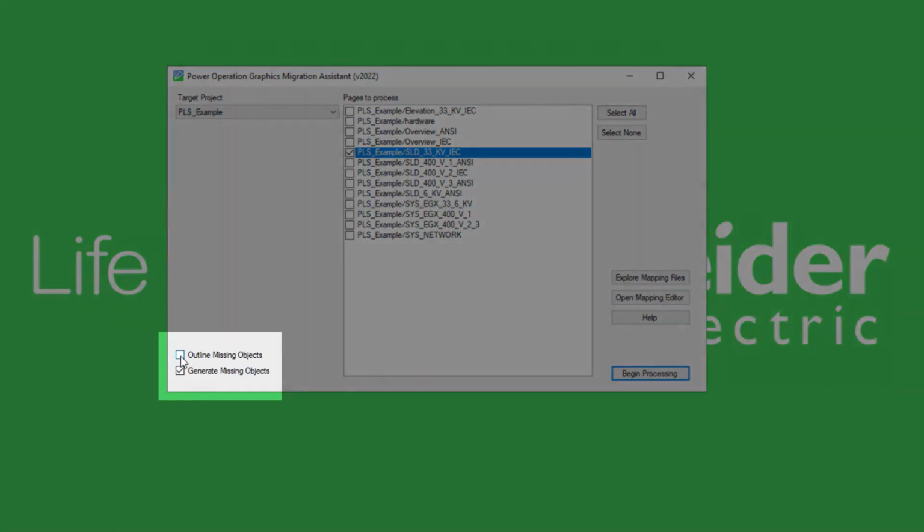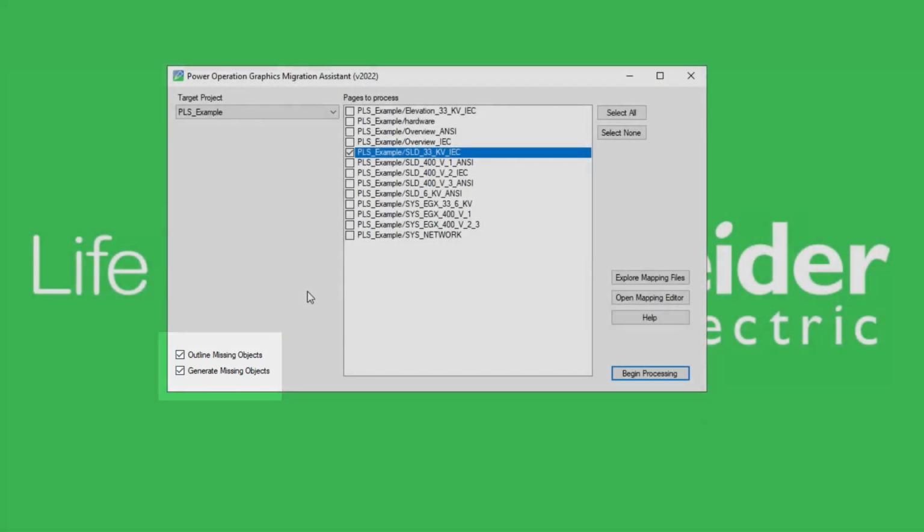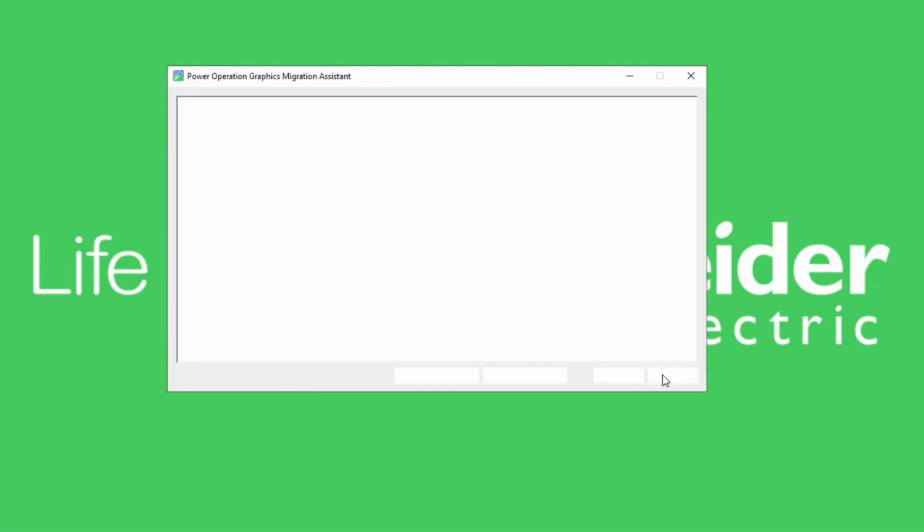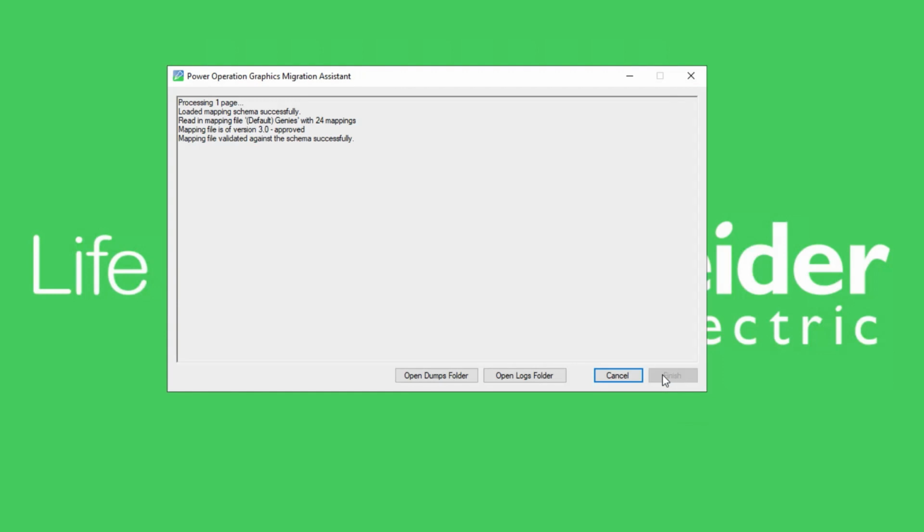You can choose to outline the missing objects if there are no matching components for the migration, as well as generate missing objects to generate a basic component that does not exist in the new graphics editor. Click the Begin Processing button to start the migration of the page. Wait until the process is completed.